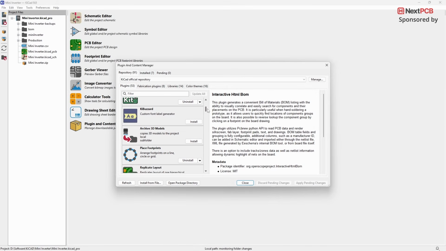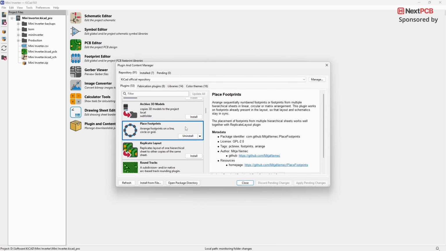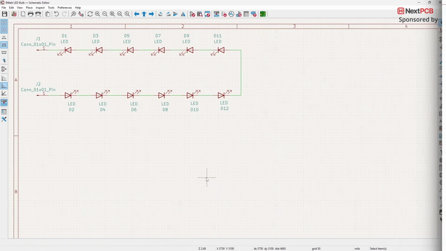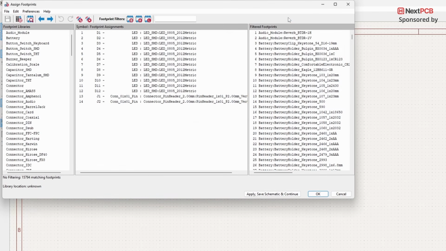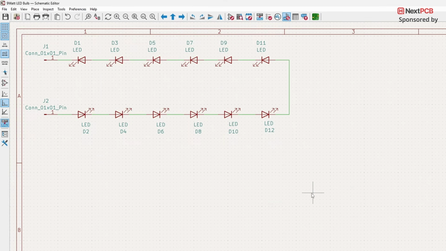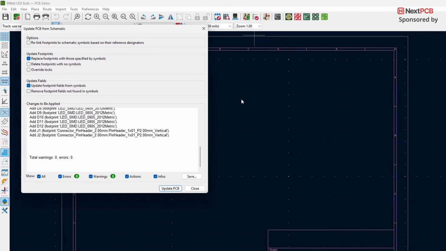The next plugin we'll look at is Place Footprints. This plugin is used to arrange components automatically in a certain pattern. For this example, I have a simple circuit with 12 LEDs connected in series, and I've already assigned footprints to them. Now let's go to the PCB editor and import these footprints so we can use the plugin.